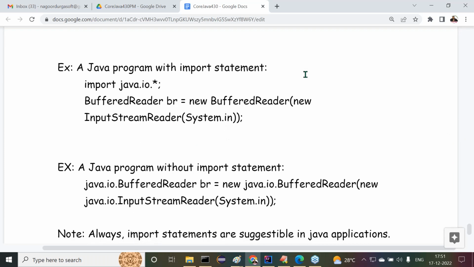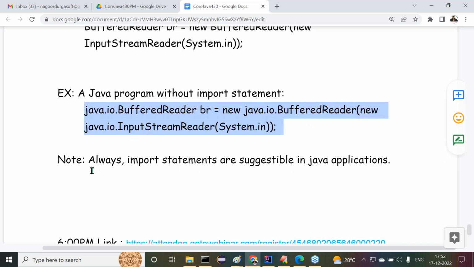A Java program with import statement: import java.io.*; then the statement BufferedReader br = new BufferedReader(new InputStreamReader(System.in)); That's okay, fine. Now the next one: a Java program without import statement: java.io.BufferedReader br = new java.io.BufferedReader(new java.io.InputStreamReader(System.in)); These points can be specified there.